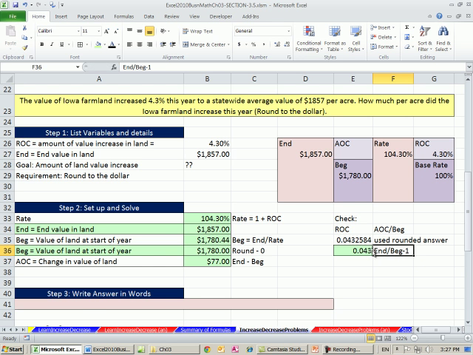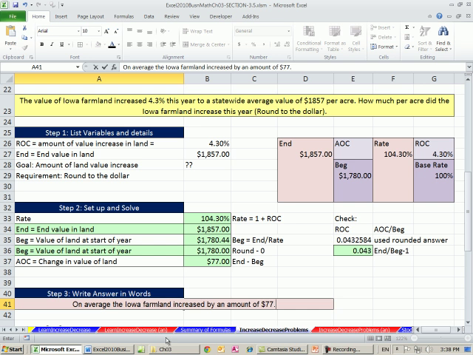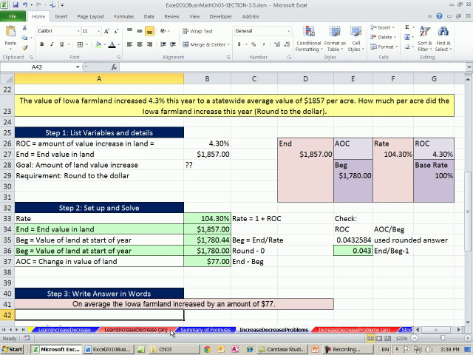All right, so let's write our answer in words. Something like, on average, the Iowa farmland increased by amount of $77.